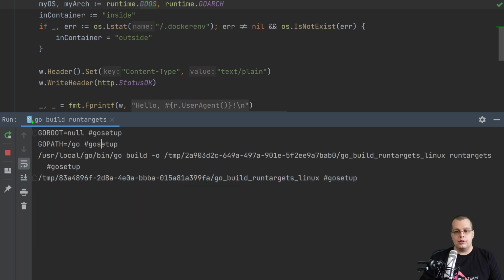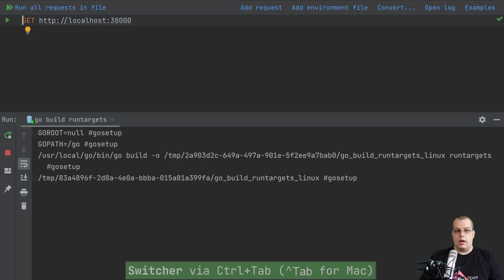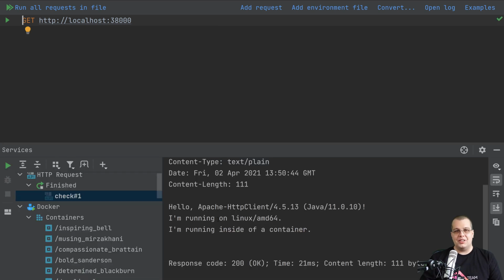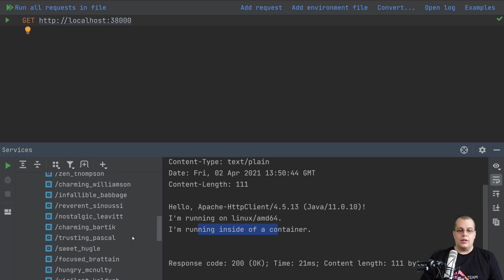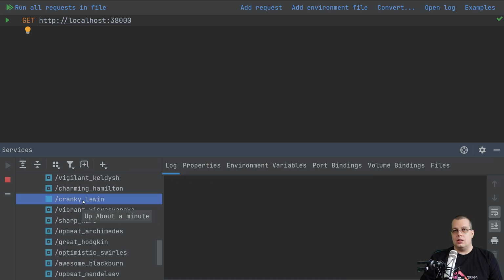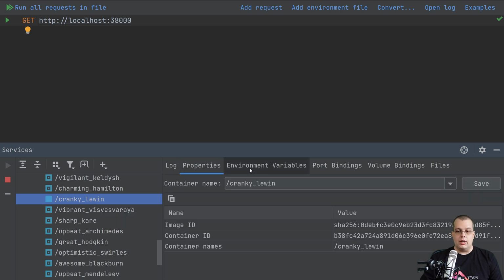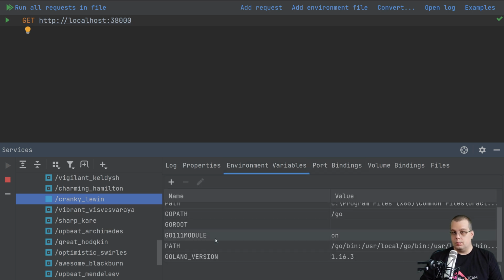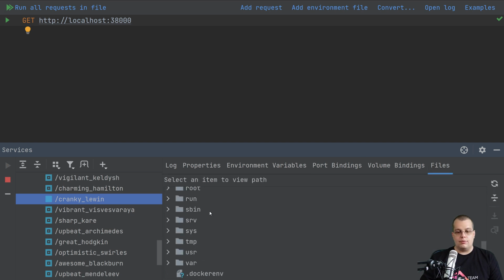Okay, so how do we know that this is running as we want? Well, let's go back to our HTTP check file, right? And if I run this again, it says, hey, I'm running against Linux on an AMD64 architecture inside of a container. So we achieved what we wanted. If I scroll down through the list of all the containers that we have here, I can see that the container is up and running and, well, everything is passed down. So for example, the Go modules variable was passed by the compiler and so on. And I can browse the files as needed.